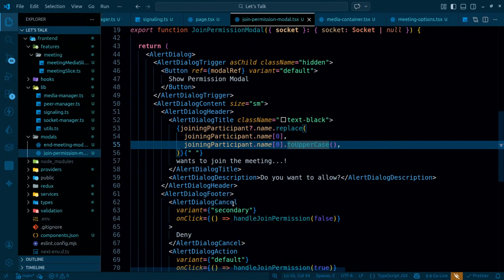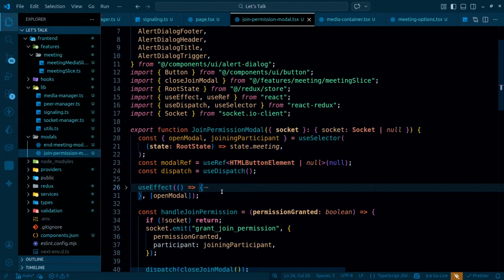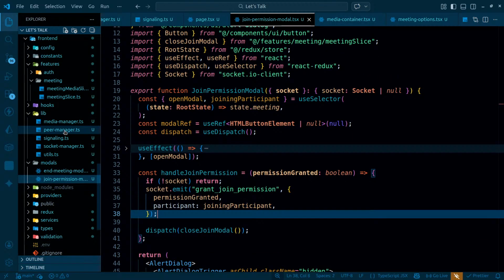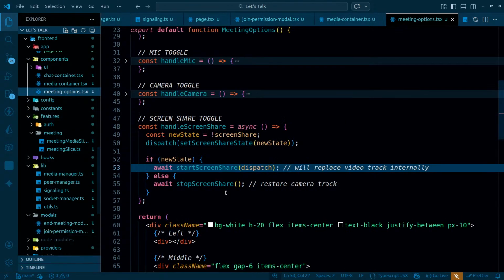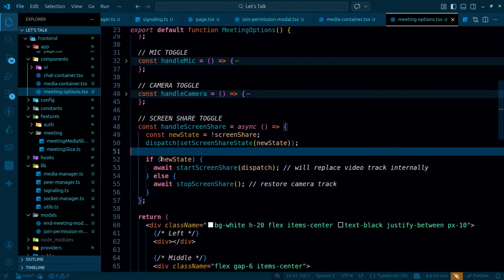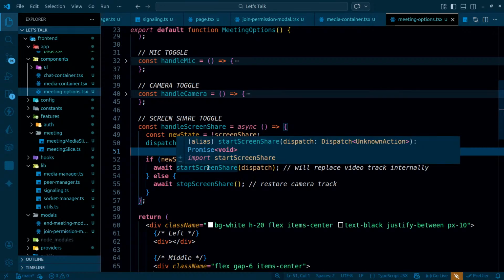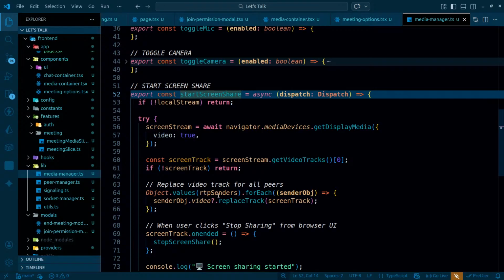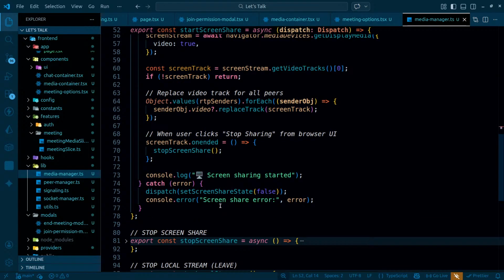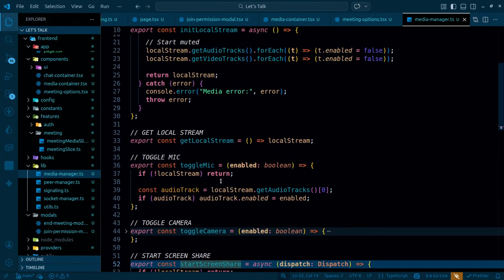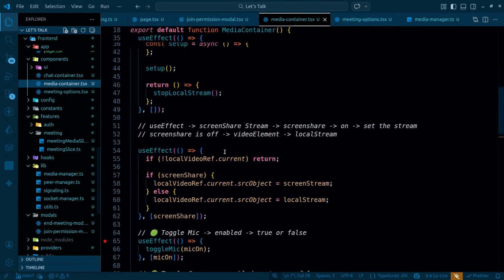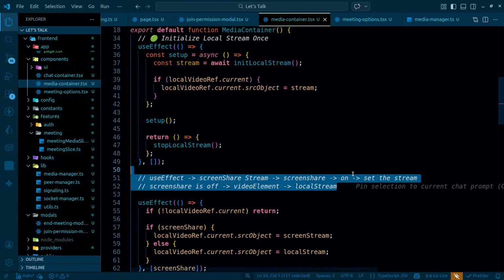Let's see. Time to log. Time to find the bug. Whenever I clicked on the share screen, at that time what happened? Handle share screen. I'm already inside media options, I clicked on start sharing the screen, and okay, start sharing the screen. As soon as I clicked on this, I got these things done. At the end of the day, I have my screen share stream. Once I have my screen share stream, if I go to my media container, inside this, let's simply get rid of this now.